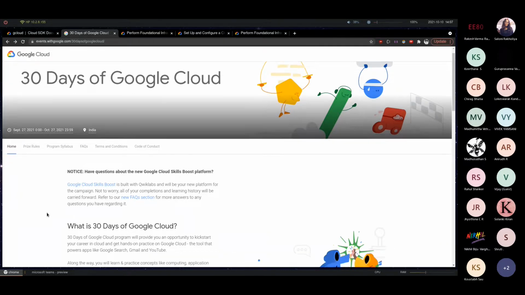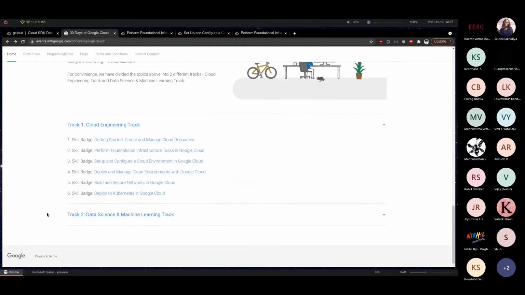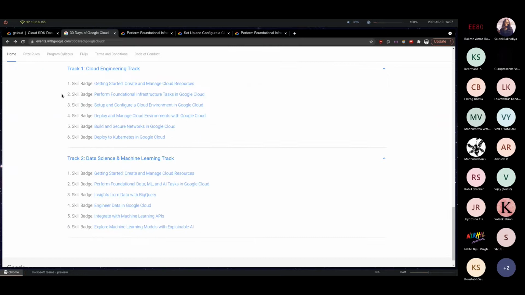Right. So, what we planned for this week was we wanted to complete two skill badges in each track. Last week we completed the getting started skill badge, and this week we wanted to complete two in each track, which is 2 and 3 and 2 and 3 over here as well.